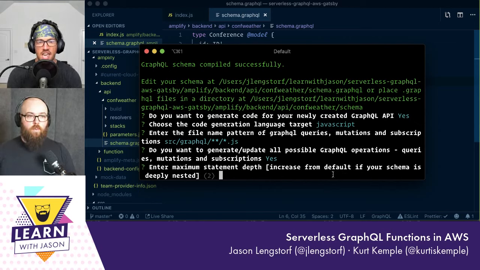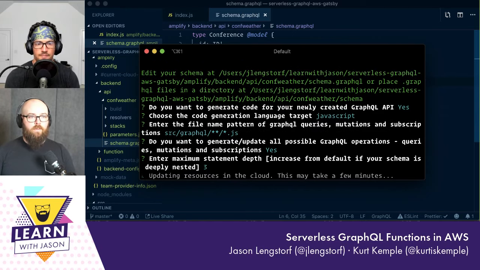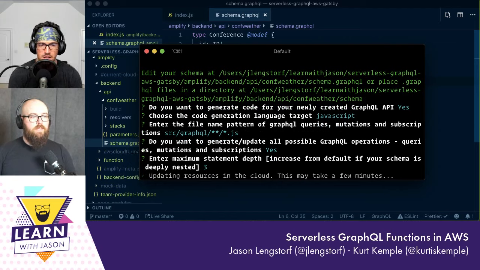So if this says two, you could get blog posts and authors, but then you couldn't get anything below except the fields directly off author. If I went three, then we could get blog post, author, blog posts, but not the fourth level down. Okay, that seems reasonable. I'll say three. That suits my sensibilities.